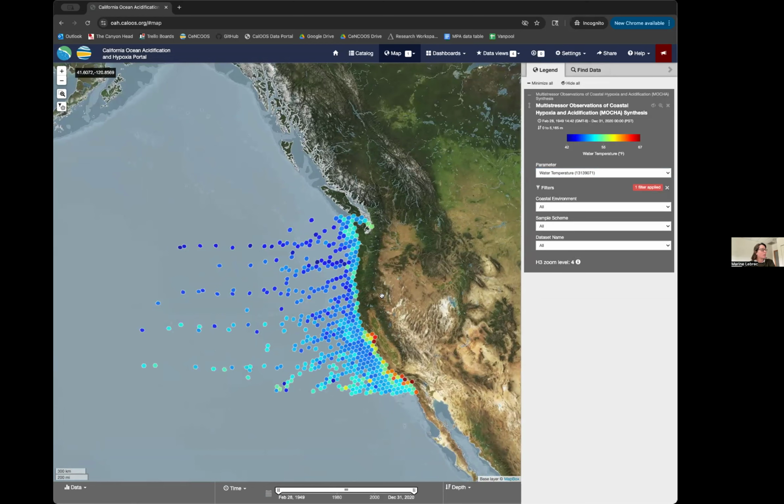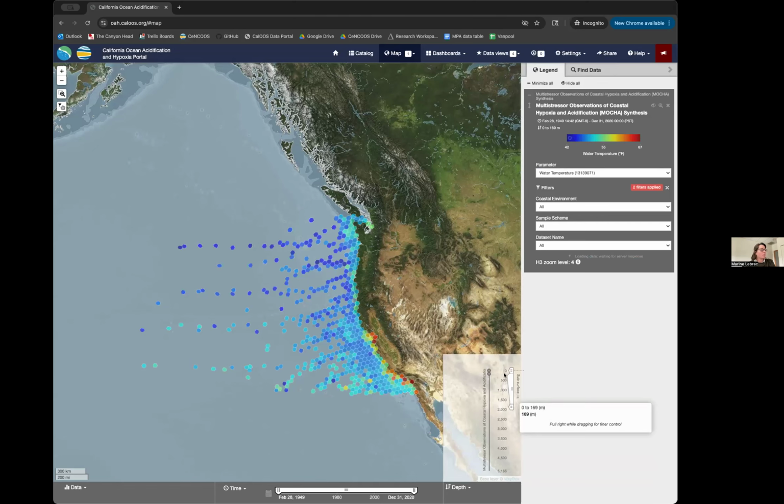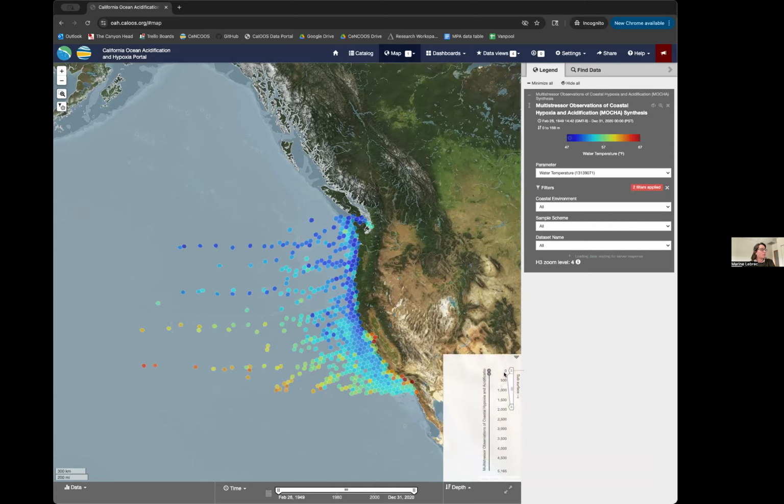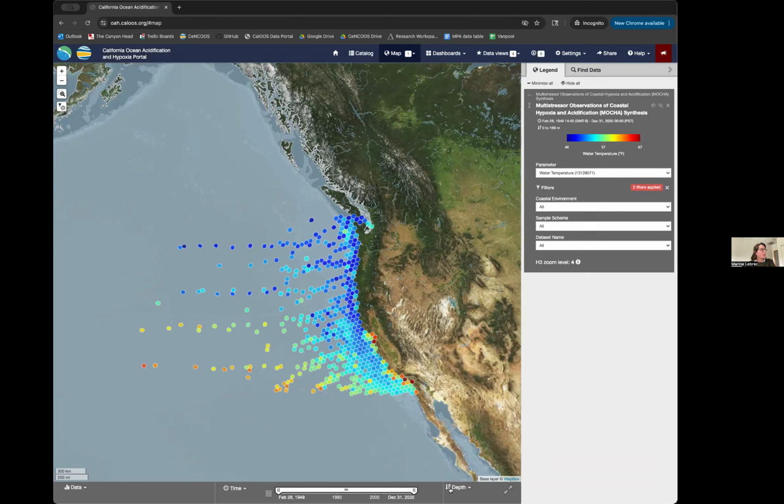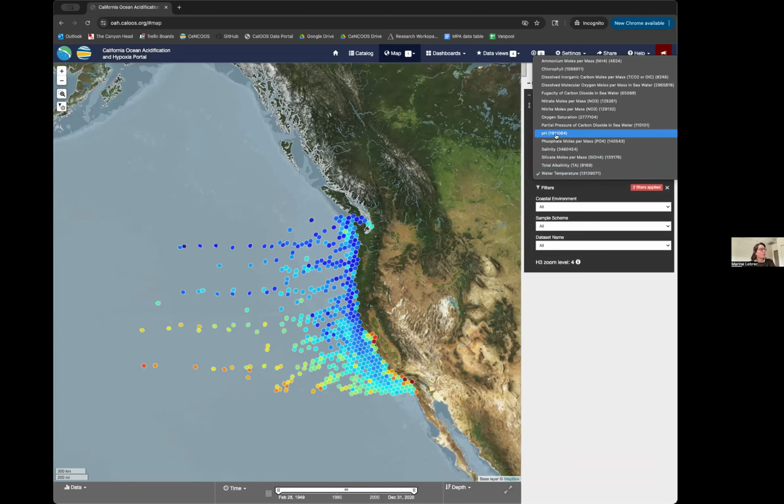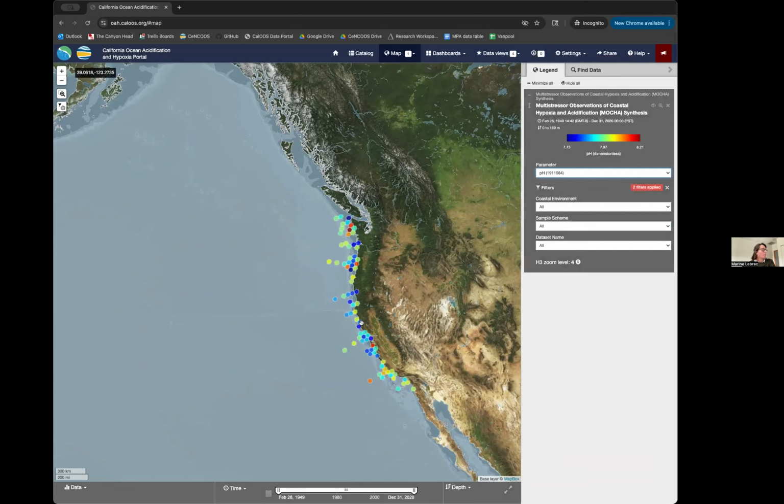Another really useful tool is being able to filter by depth. So this is right now looking at data from the surface all the way to 5,000 meters. But let's say we were interested in, say, the top 150 meters or so. I can use this slider to filter that depth variable. From there, we can also look at other variables. Let's say we wanted to look at pH measurements. We can access pH that way.